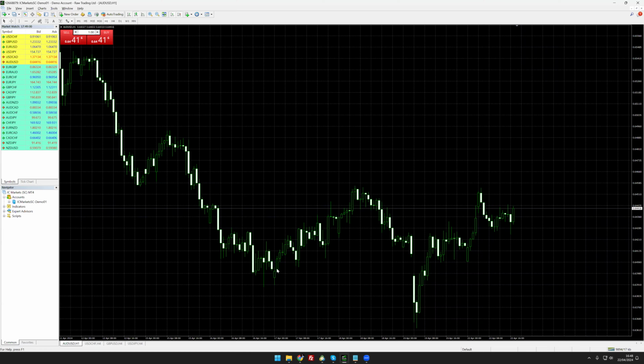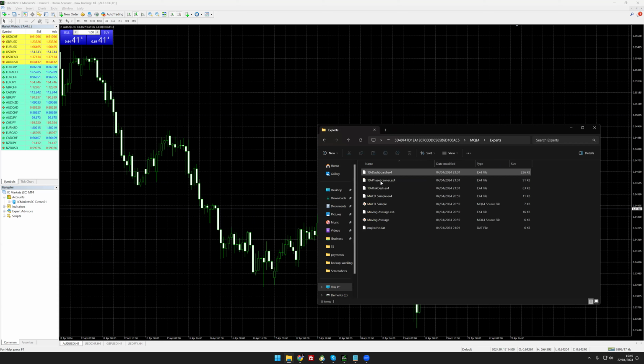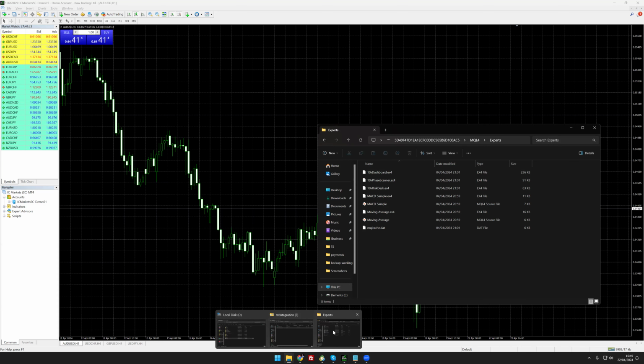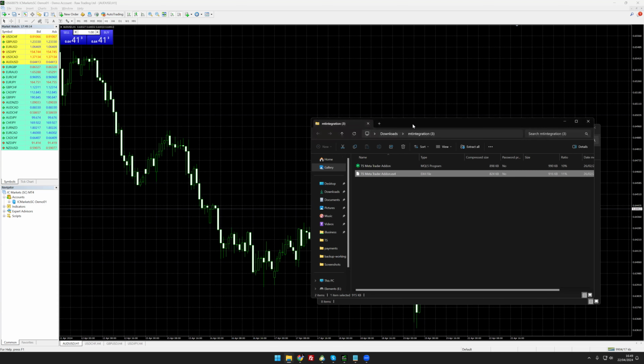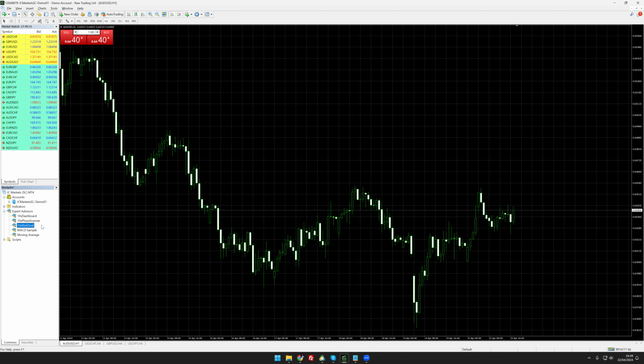To install our copier, or better to say, data transmitter, you go to the file, open data folder, MQL4 experts, and here you just want to put the TS MetaTrader add-on. After you've done that part, you just need to refresh the expert list. And from here, it's here.